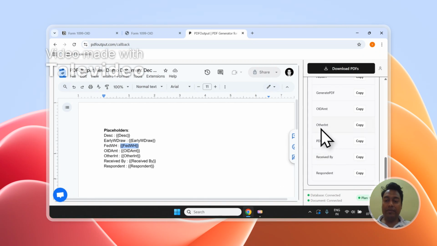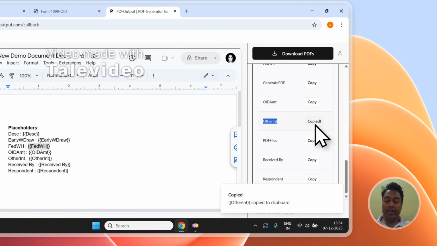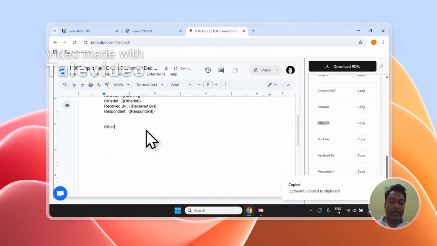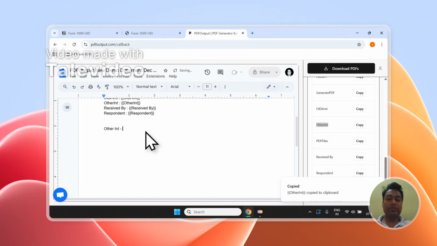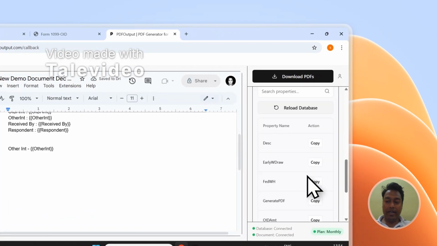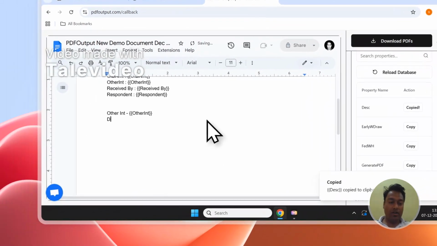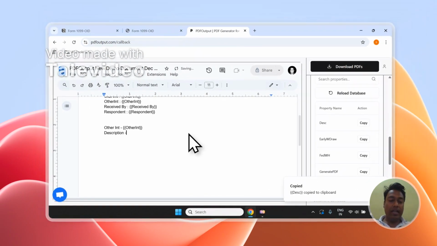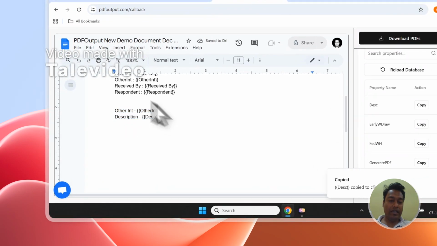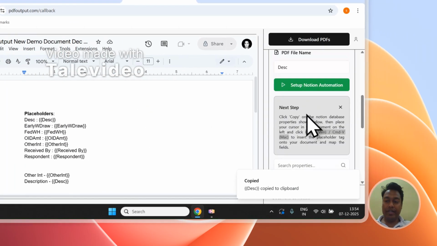Okay. So after this, we can simply map all the remaining properties onto the document. Let's say I want to add other interest. I can click on copy, go to the document wherever I want to add it, and simply put it inside the document by using Control V or Command V. So you can paste the property once you copy it, and add it directly inside the document as per your choice. This will allow you to map it live onto the document, and it can be directly inserted into the document, which will be converted to PDFs.